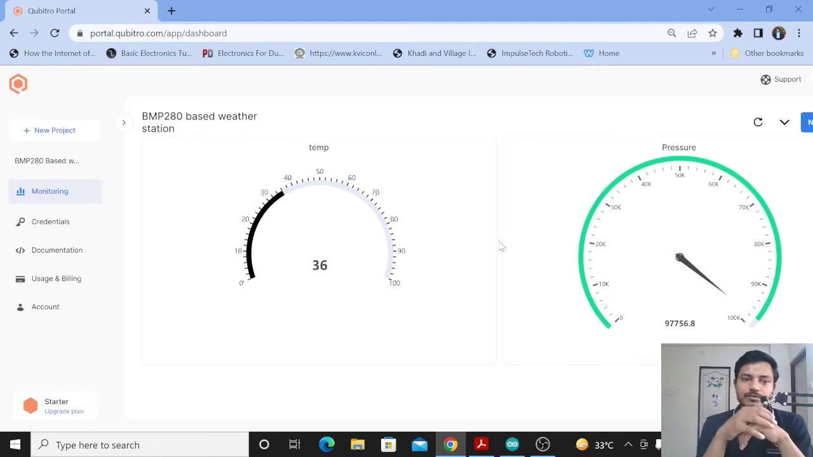Now there are two kinds of environmental sensors available, like BMP280 and the BME280. So there is a simple difference. Your BME280 is able to calculate the humidity, but BMP280 cannot give you the humidity reading. So that's why BMP280 is cheaper than the BME280 sensor. So now, without wasting time, let's get started.